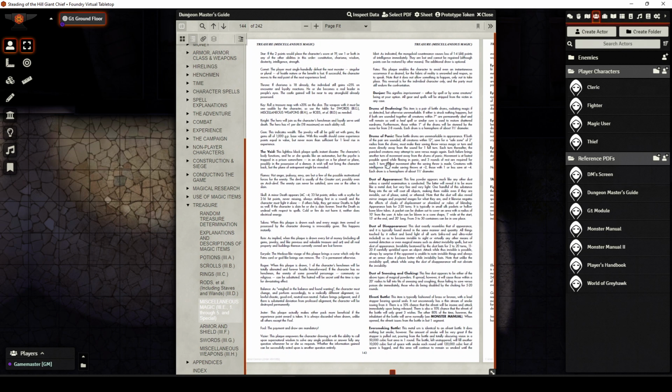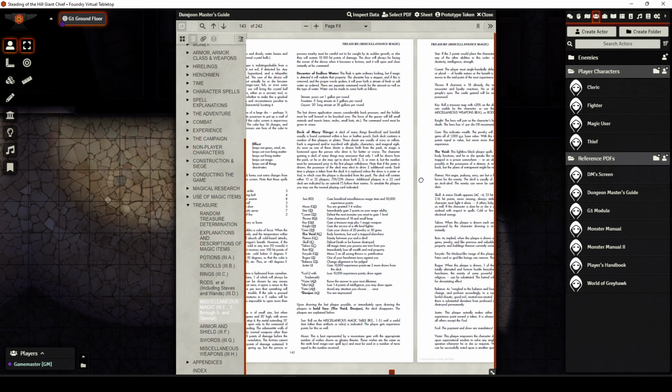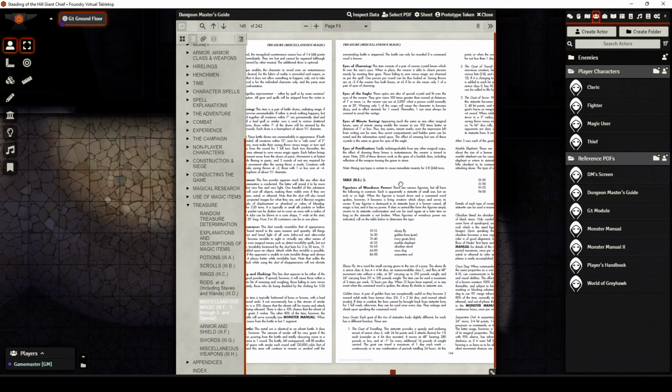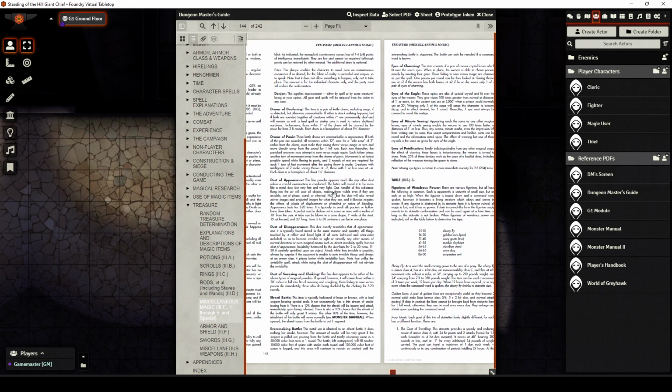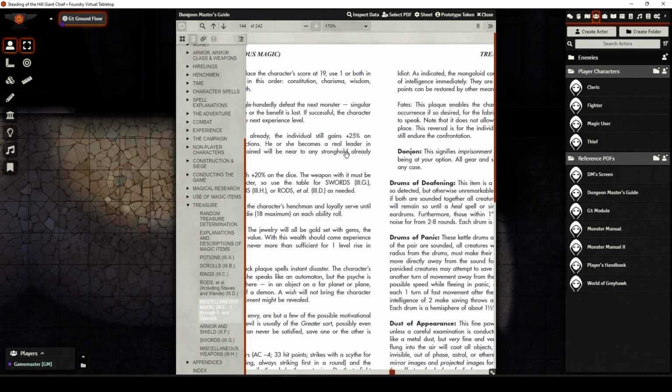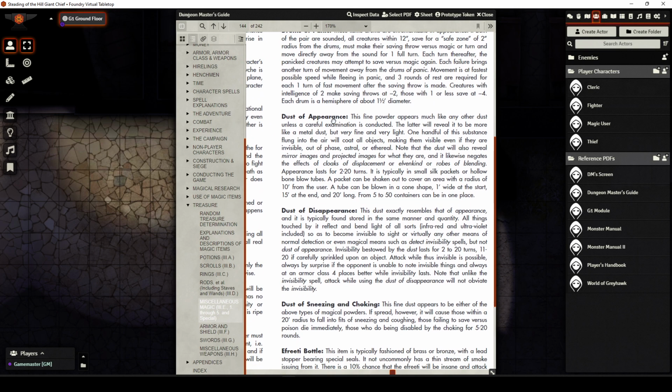Deck of Many Things. Drums of Panic. That is down here at the bottom, isn't it? Here it is, dust of appearance and dust of disappearance. I'm going to zoom in a little bit because I know you're watching this on YouTube. You probably can't see as well. All right, here you go.